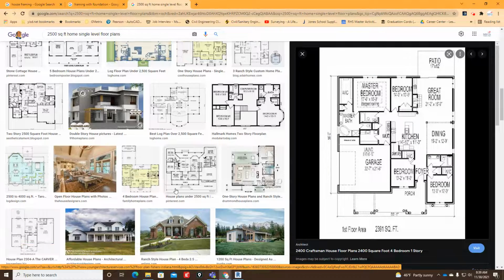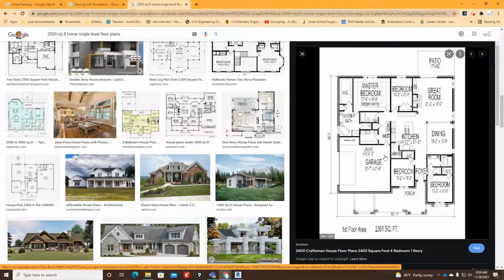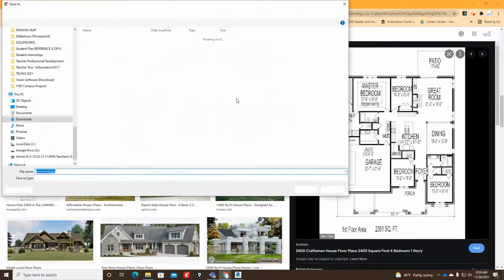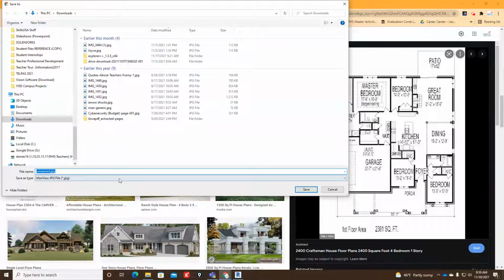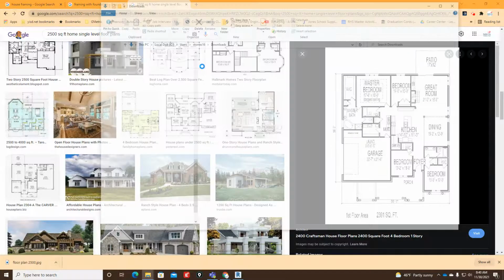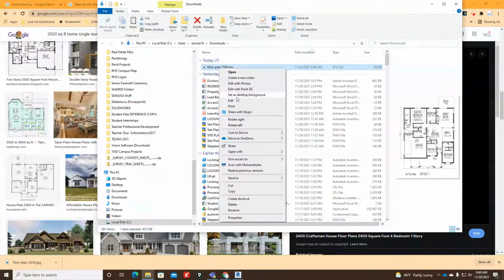And then once you find the one you want, just go ahead and save it, whatever you need to do. I'm going to right click and save image as. I'm just going to save the image and put it under my downloads folder. Floor plan 2500 and save. And then open that file. Show folder. There it is. And then open. I guess I'm just going to open with my Lego photos.